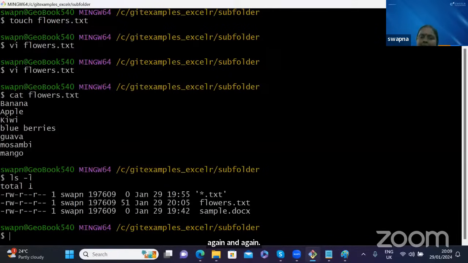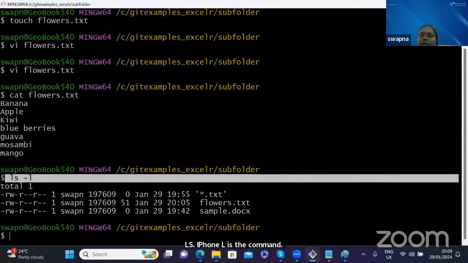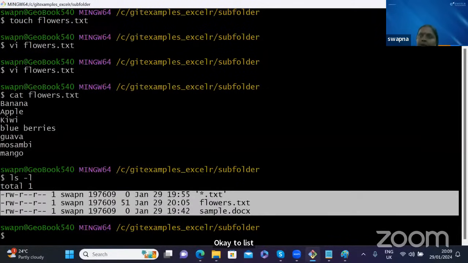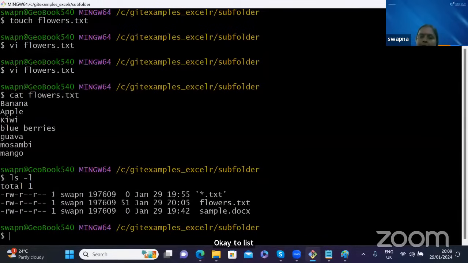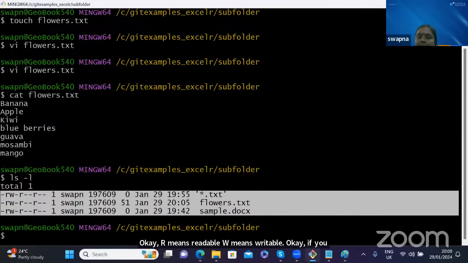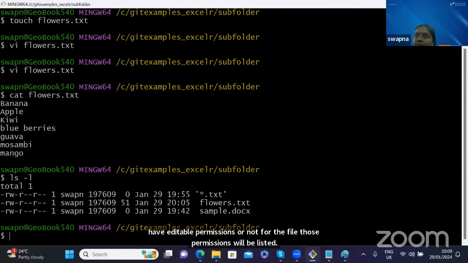ls -l is the command to list files along with the permissions, whether you have editable permissions, readable permissions or not. R means readable, W means writable. If you have editable permissions or not for the file, those permissions will be listed. ls -l.